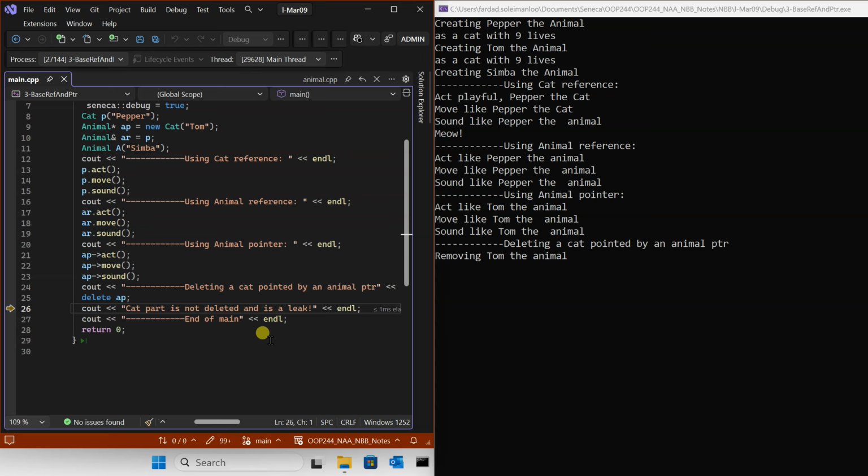When I create a dynamic instance of an inherited object in the base class's pointer, when I delete it, I'm going to have a memory leak because the compiler has no way of knowing that this is not an animal. It's a cat. So it deletes it as an animal. For the rest of the stuff, life is beautiful.